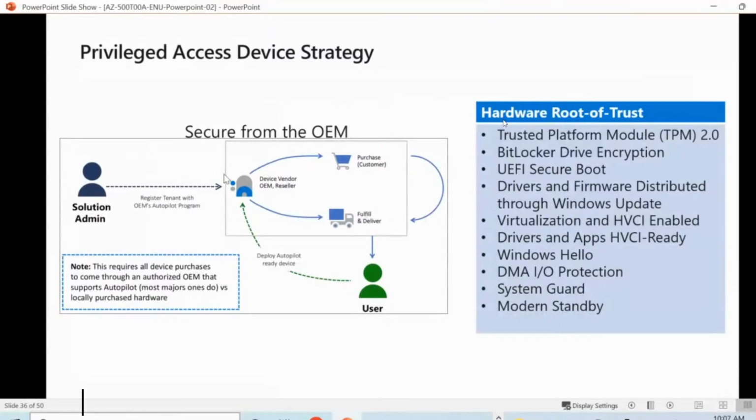So this is just one example of how you're going to make that purchase. You make the purchase as a customer from a device vendor or OEM reseller, then they deliver it to fulfill all your requirements, and you are the user. Now you're going to receive your device, your hardware. So Azure says always purchase the hardware only from authorized vendors, so that you can get all the up-to-date services there. That hardware should be compatible with all these services.